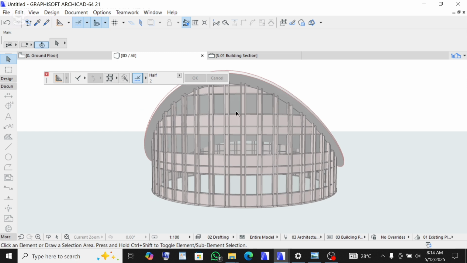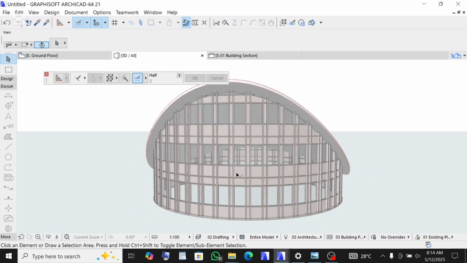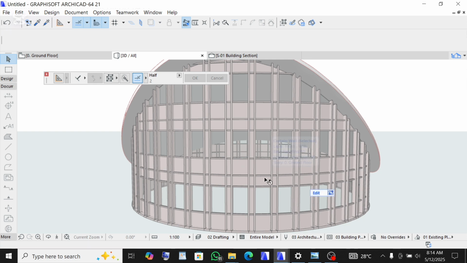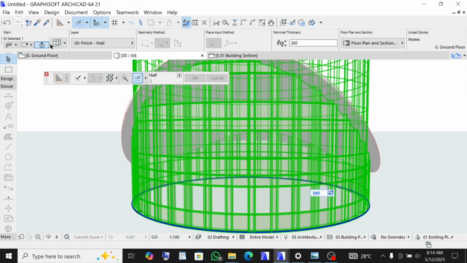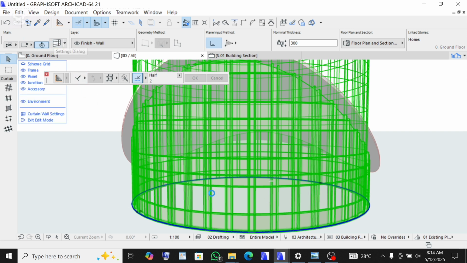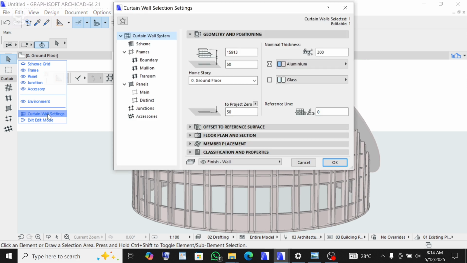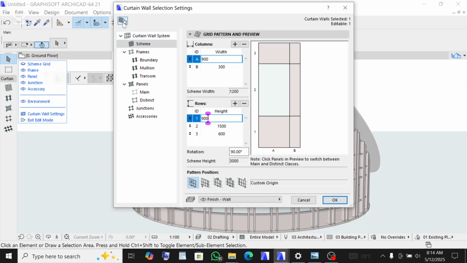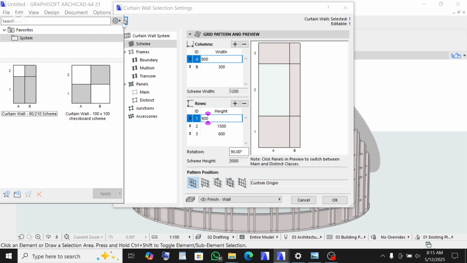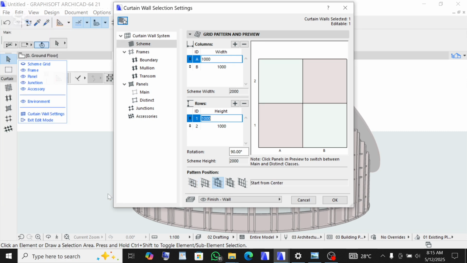Now the next thing we are going to do is modify the curtain wall. Click on the curtain wall and click edit, or simply click this settings dialog. I will click edit and click this curtain wall setting. All right, the frame material is on aluminum, leave it like this. Then the panel material is glass, which is good. Now the scheme, click the scheme, click this favorites. I will choose this symmetrical curtain wall, not this asymmetrical one. Click the symmetrical one and click apply.